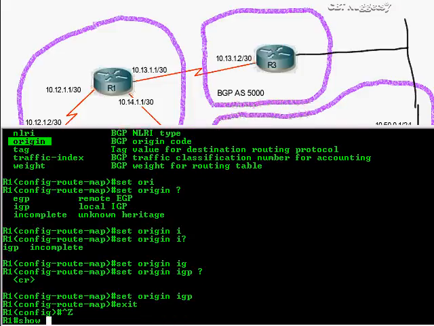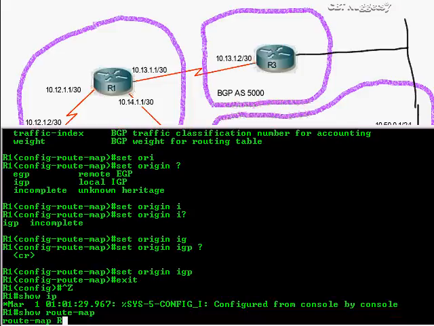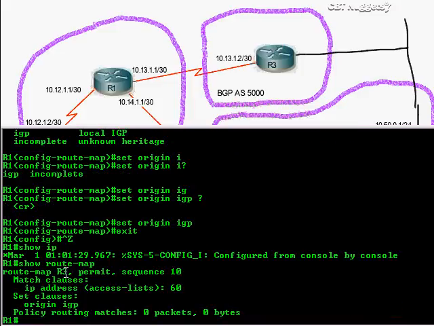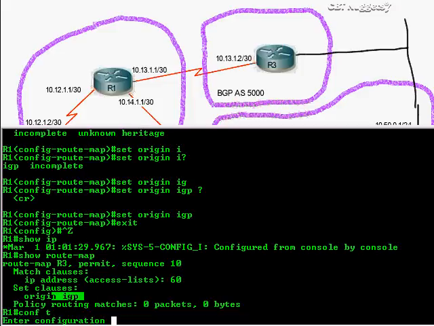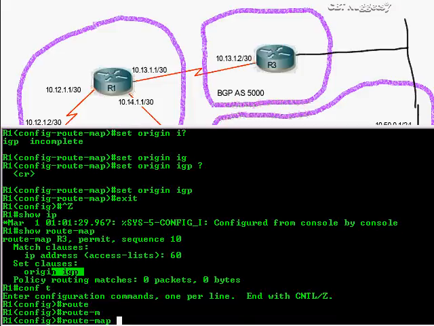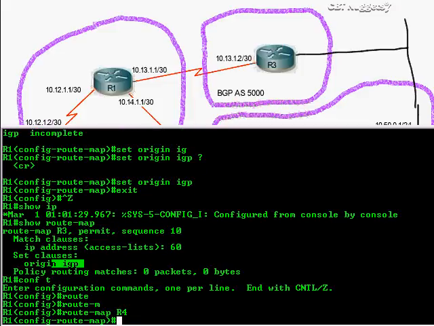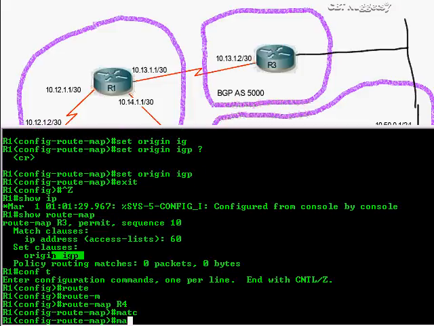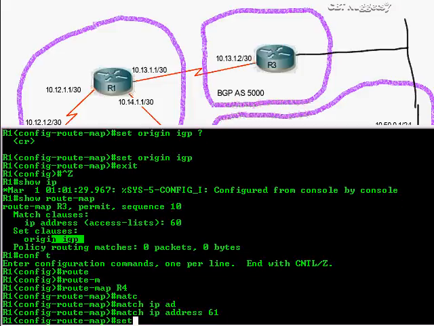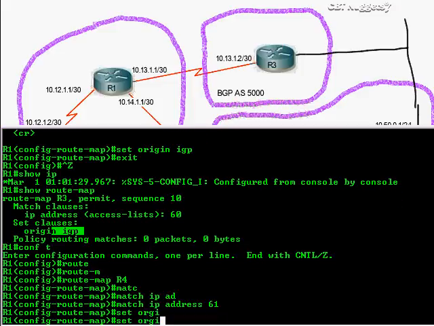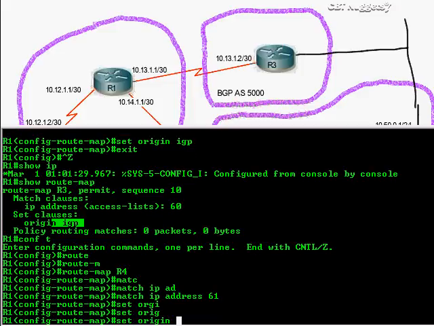So let me just do a show route-map. I'm going to make sure that I have, indeed, R3 as the name of the route map, and I'm going to match 60 and set the origin to IGP. Good. Now I'm going to create a route map called R4 for the other router. And I think you're going to follow where I'm going with this. Match IP address, and I'm going to do 61, set the origin, got to spell it right, origin to IGP.